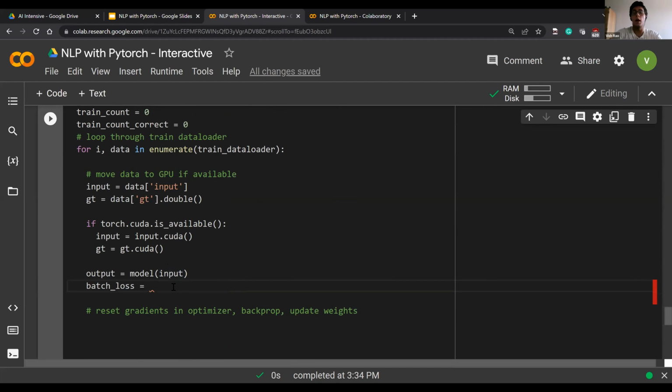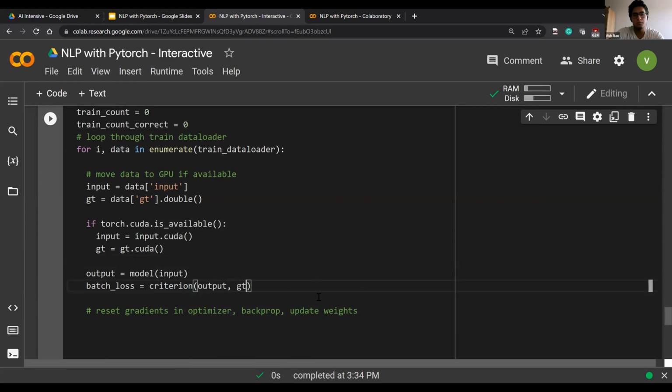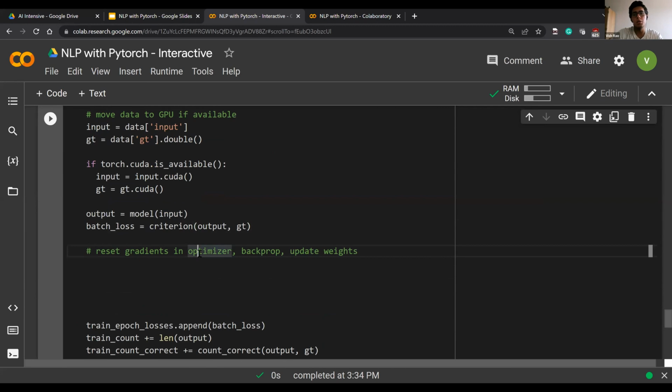So we defined our criterion earlier as cross entropy loss. The parameters that this takes will be the output of our function, and then the actual ground truth. So we're going to have this loss here. And now what we need to do is update our model. So the first thing that we're going to do is reset the gradients on our optimizer.